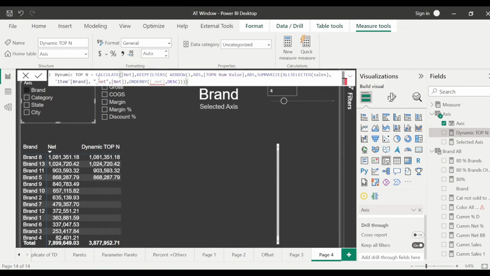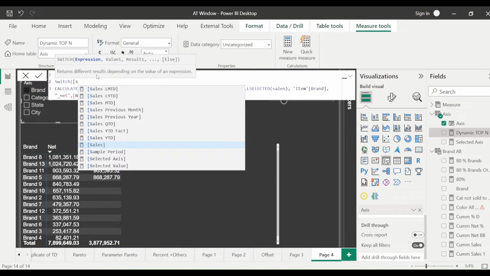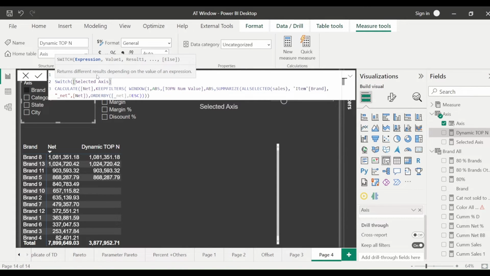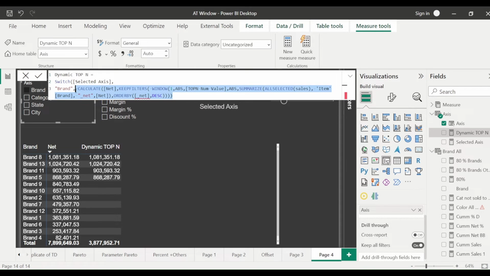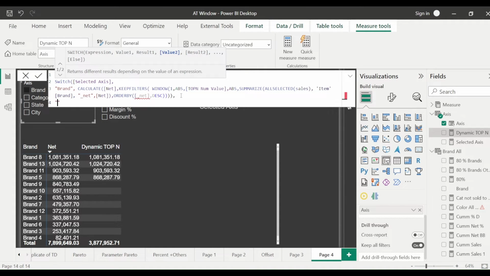Now we go to the dynamic top n and we say, okay, we need to change this code. So how are we going to plan to change this code? We are going to say switch, and we are going to say selected axis. And in the selected axis, if it is brand, then you can have this code, isn't it? Now I need to repeat this exercise for each one of them. So let me show it for all of them.